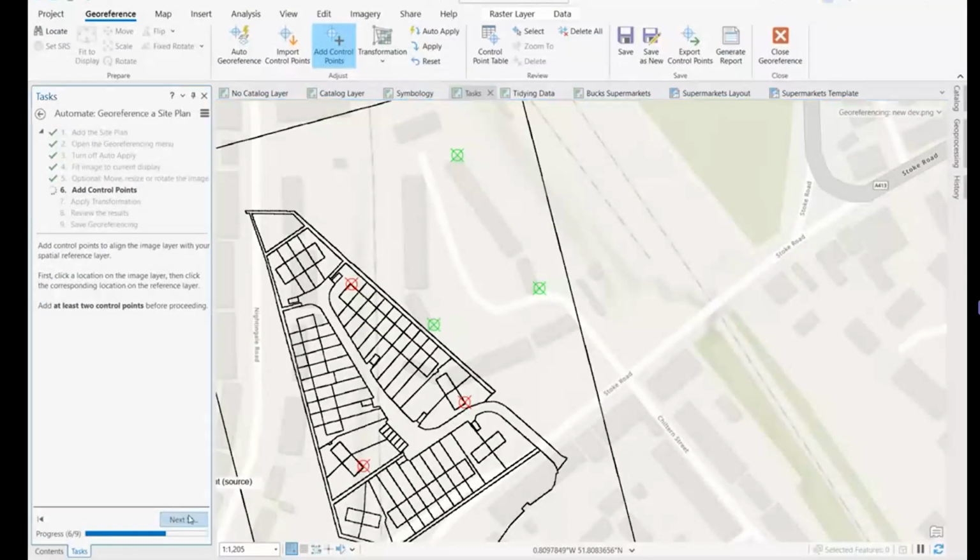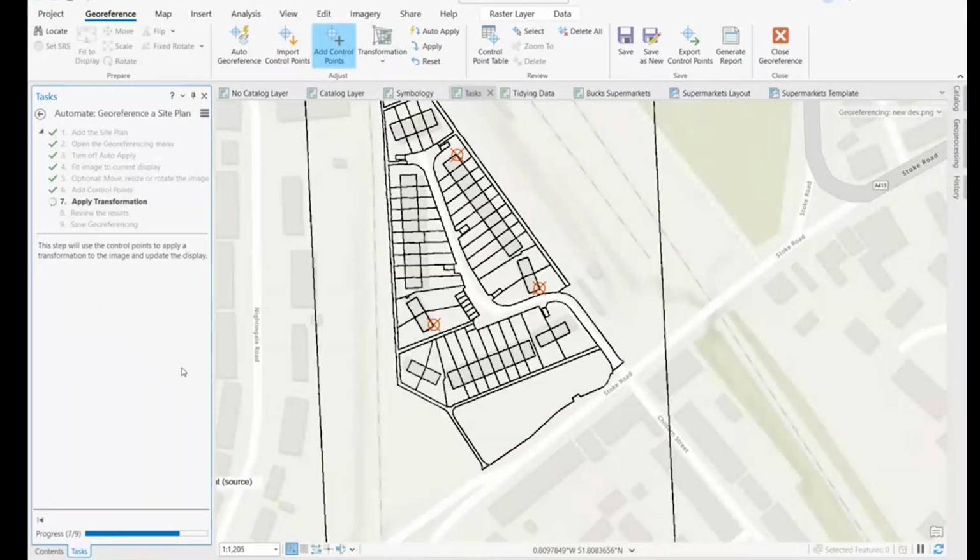And just like that, I've completed my task. So you can imagine if I'm doing something like this on a day-to-day basis, it's really going to speed up my workflows. And like I said, tasks can be configured to do anything in Pro, and you can author them and share them just like you will any other layout or any other item within Pro.